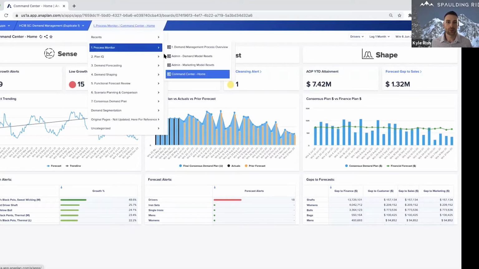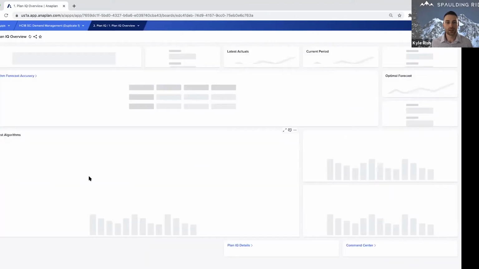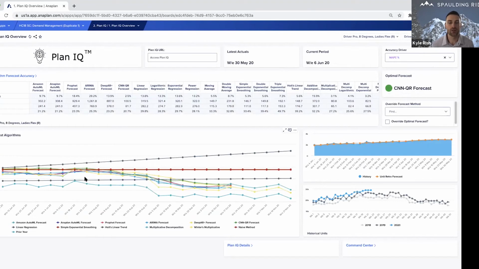The next piece I want to jump back into is around the PlanIQ. And so this is Anaplan's newest capability when it comes to demand planning. It's really their jump into the AI and machine learning world. What PlanIQ allows the solution to do is to take our customers' historical data and then push that into the Amazon AWS service and run that through its machine learning and AI capabilities. We then can integrate back into Anaplan and pull that in as our baseline forecast.